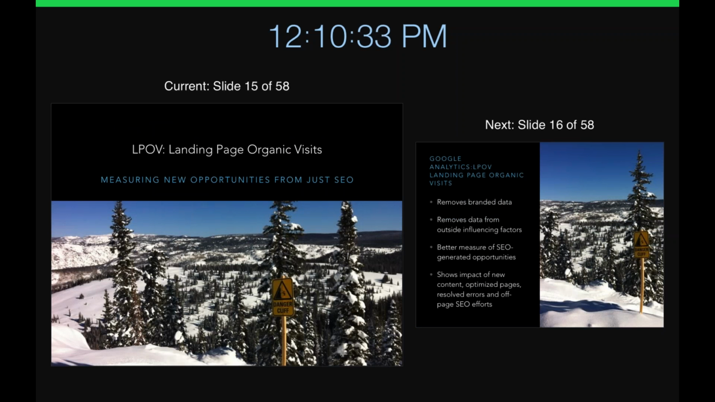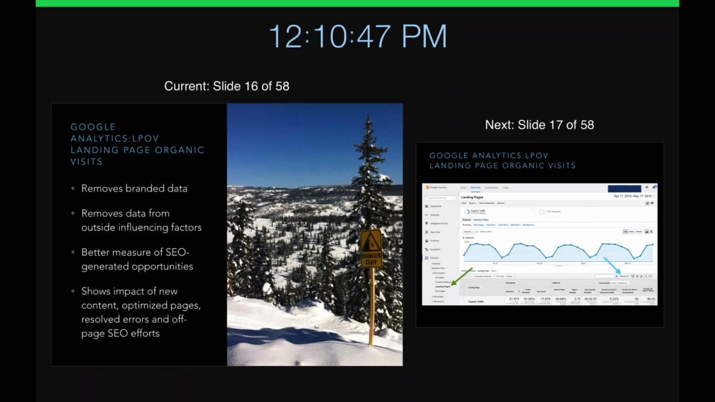So, we talked about organic traffic briefly here. It's pretty important, but there are some other factors here that don't make it the best measure of SEO performance. So we coined a term, or an acronym, LPOV, which stands for Landing Page Organic Visits, and we started using this a while back at our company to try to get a better measure of true SEO opportunities.